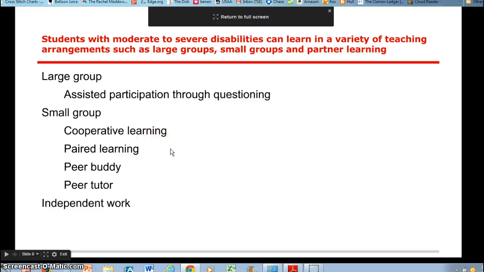In small groups, there are several ways you can get the child with severe disabilities engaged. One's through what we call cooperative learning. And what that means is that kids work in groups, but each group member has a specific role in that group, and each person's role has to be fulfilled for the group to get credit. Second thing is paired learning. So you put the child together with a peer.